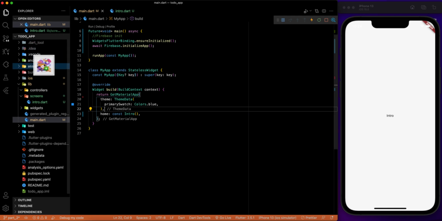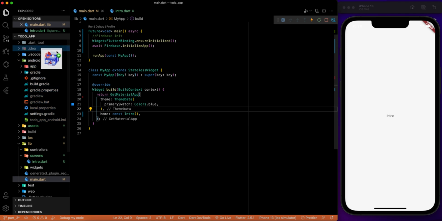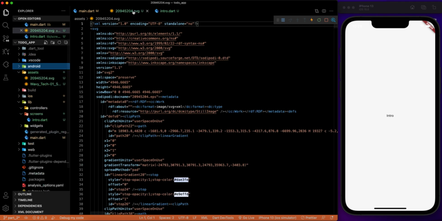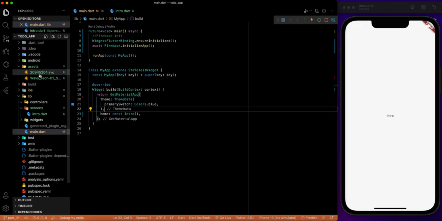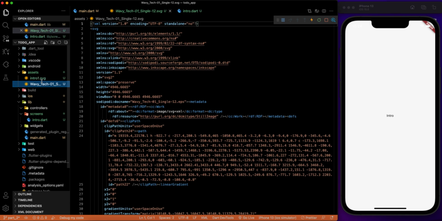After downloading the images, we're going to put them in the assets folder. Then we are going to rename the images for easiness. So I'm going to rename the very first one as intro1 and intro2. Then let's close all these things off.